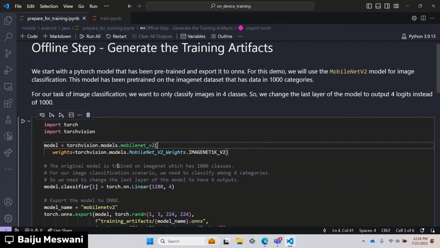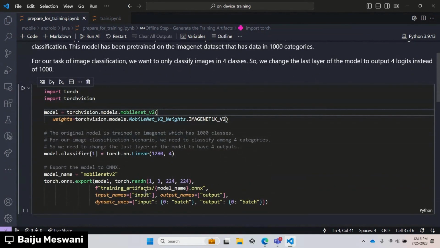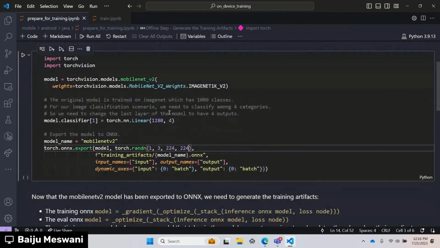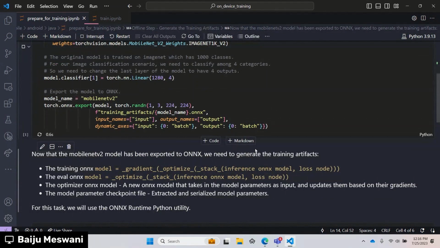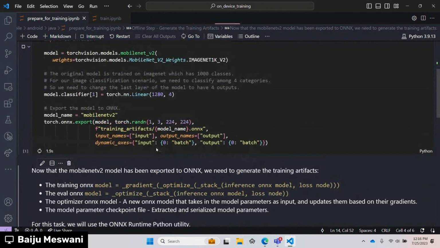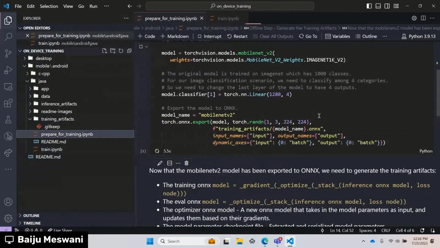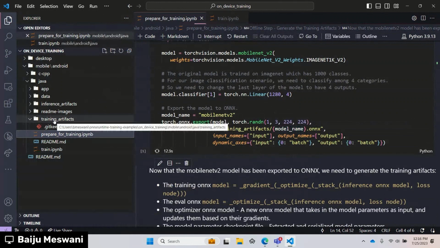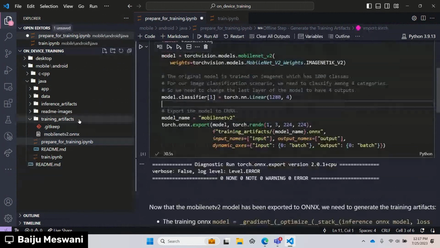So to begin with, we pull the MobileNet V2 model from PyTorch and export it to ONNX, keeping in mind that we're moving from 1,000 classes at the output to just 4, because in our scenario, we're going to do image classification with 4 classes, with 4 labels. And so, as you can see, the first step is exporting the model from PyTorch to ONNX. And this should create an ONNX model in the training artifacts directory. Okay, there we go. So this created the MobileNet V2 model.